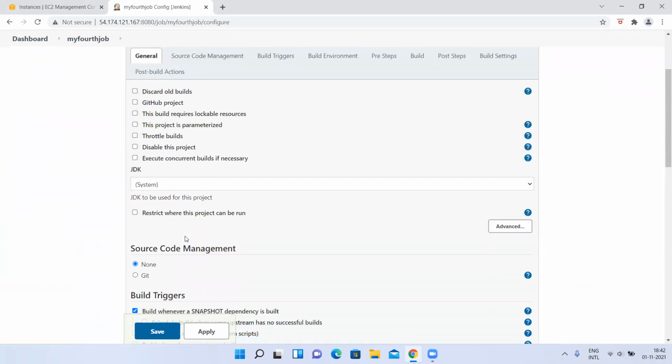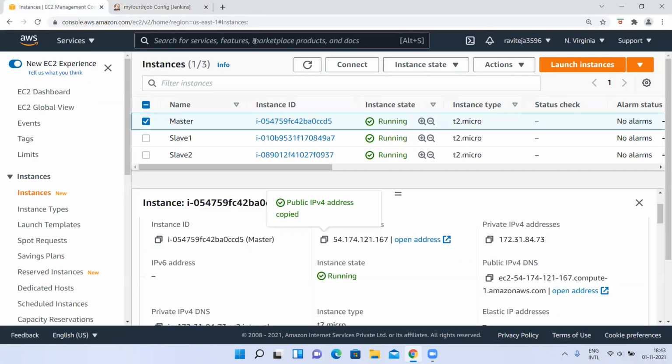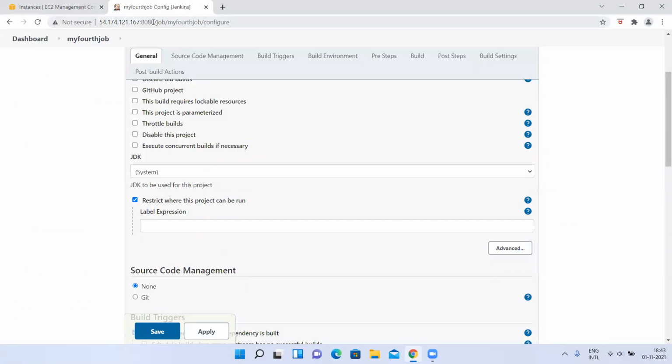Now I want to run this job always on node 1. What should I do? This job has to be executed only on node 1 always. Then here we have to check this option, Restrict where this project can be run. This option is there, right? How to restrict it to run only on node 1? Because while creating the node, let me open it in a new tab.